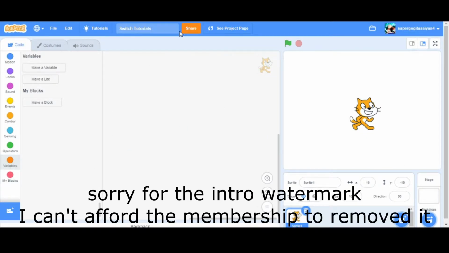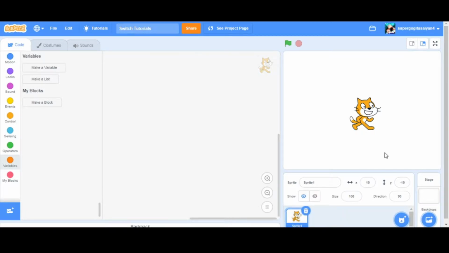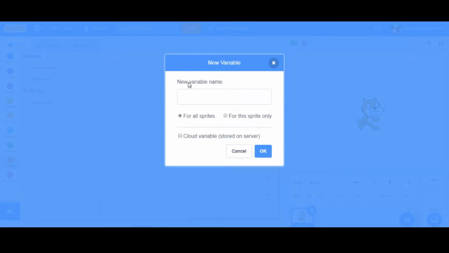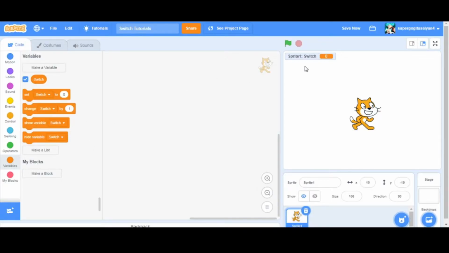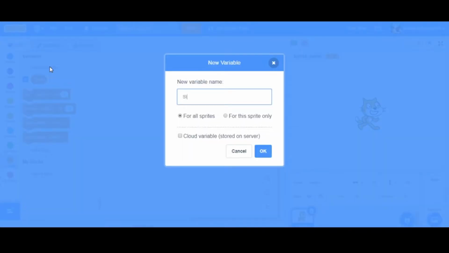Alright everyone, so I will make a switch tutorial right now and I will guide you how you can make some scripts. So first let's make a value, or maybe you call it variable, because variable is a value. So first variable, we just gonna make it available for this sprite only, switch. So first variable will be the name switch. The second variable for all, or maybe you can switch to this sprite only, but I will do for all sprites.